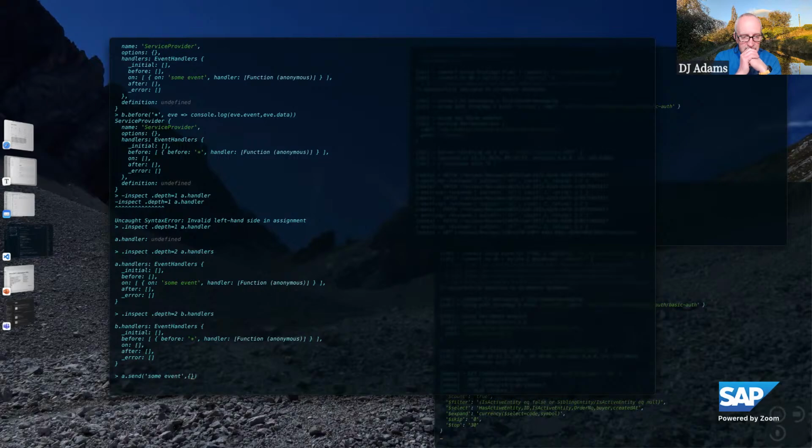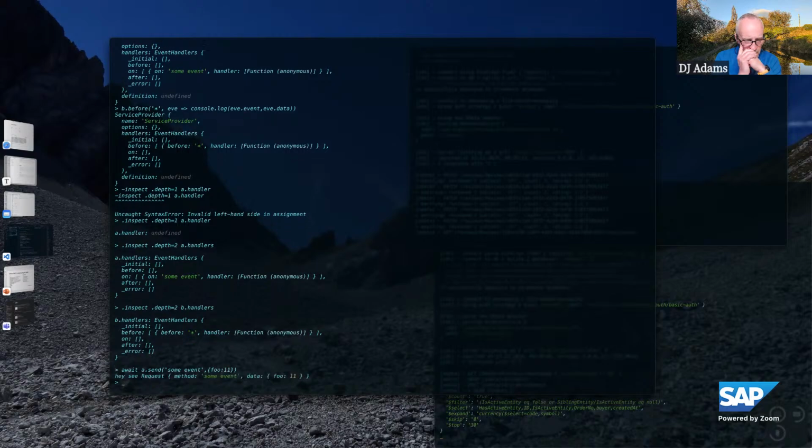Is something like 11, and we await it to execute it, right? Okay, so we get the message, hey C request, which was our console log handler that we added above. With method is some event method because I used send, which goes to REST and HTTP, and we interpret this event name as a method. But you can always access it via event, as we do in our console log handler.